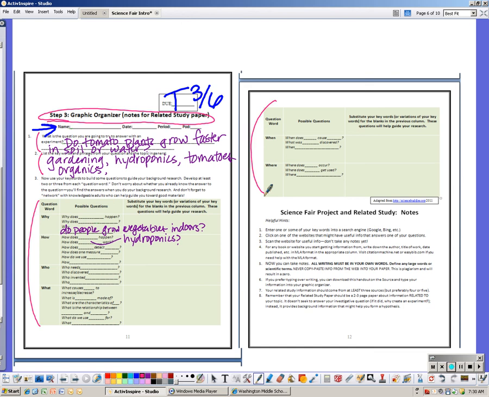This table that's down here on the next 2 pages is just to help you think of questions that you can use to frame your search for research. So I came up with just a couple here. It is not imperative that you come up with a question for every single line, but I would try and pick at least 2 to 3 in each section to frame your research. So I came up with a couple questions here. Why do people grow vegetables indoors? And how does hydroponics work?